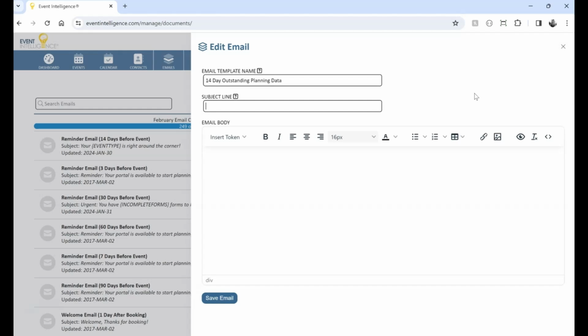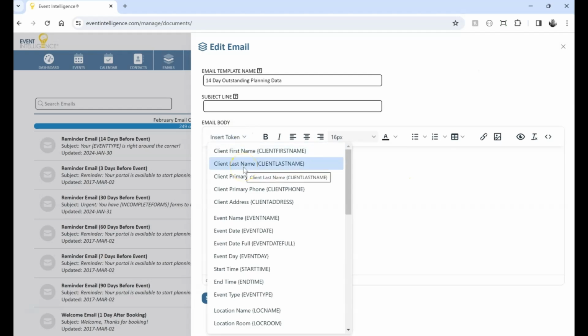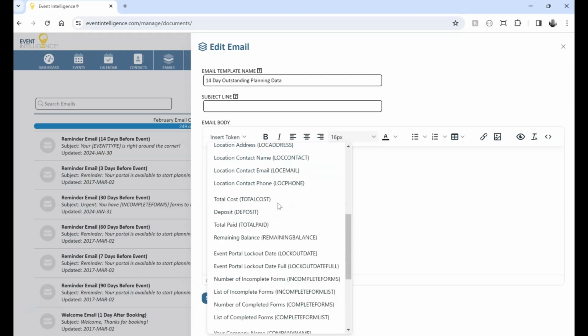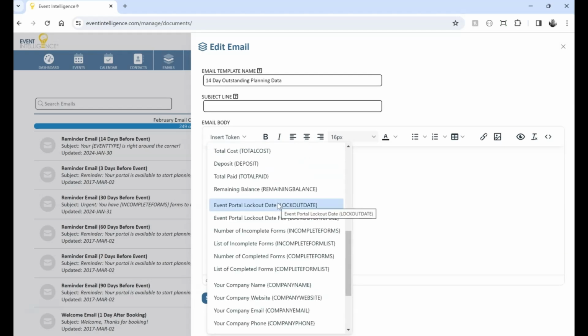We can specify anything we want for a subject line. We can even include tokens. So let's talk briefly about what tokens are. Tokens are merge fields that you can include in the subject or the body of your email that will automatically merge in the applicable client and event data for the event that it's sending the email.